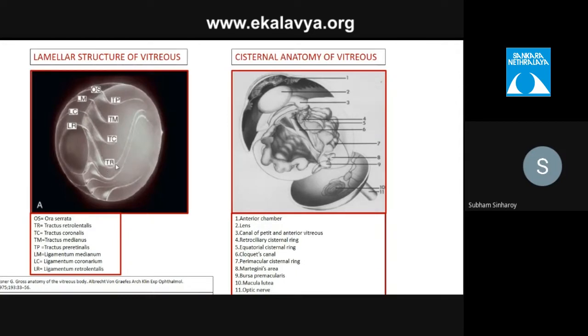In the structure you can see the first is the tractus retrolentalis or tractus hyaloideus, which gets inserted into the retrolental space at Wieger's ligament. Then we have the tractus coronarius, which gets inserted into the posterior border of the pars plicata, and the tractus medianus, which inserts at the pars plana. Last is the tractus preretinalis, which gets inserted into the ora serrata. That is the lamellar structure of the vitreous provided by G. Eisner. Similarly, there's another landmark study done by J.F.